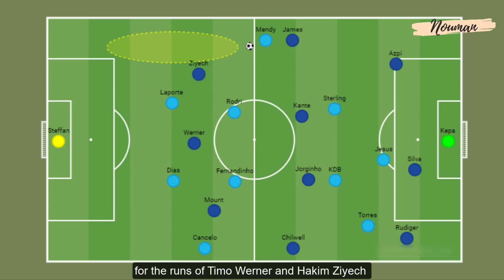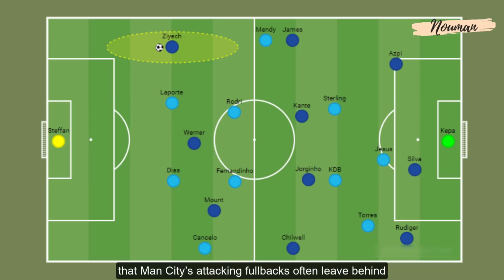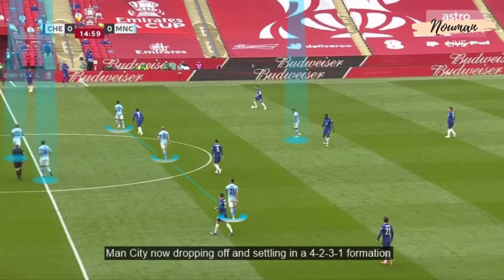And whenever the Man City fullbacks moved up to press the Chelsea wingbacks, they left the spaces open in the wide areas for the runs of Timo Werner and Hakim Ziyech, as Thomas Tuchel decided to go with the front two to attack those wide spaces that Manchester City's attacking fullbacks often leave behind.